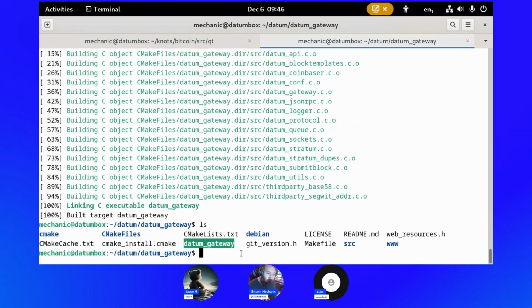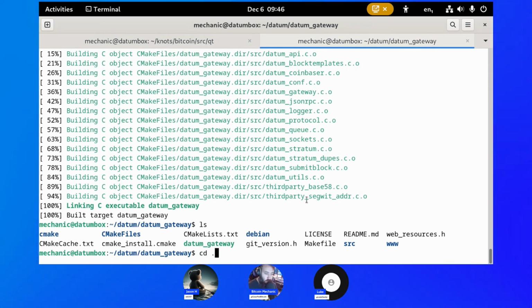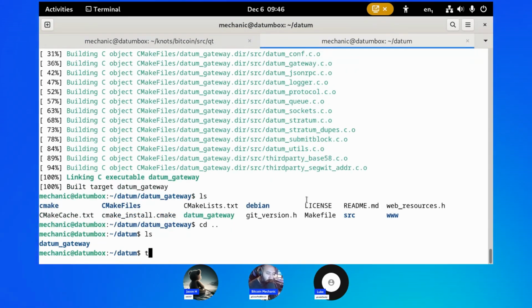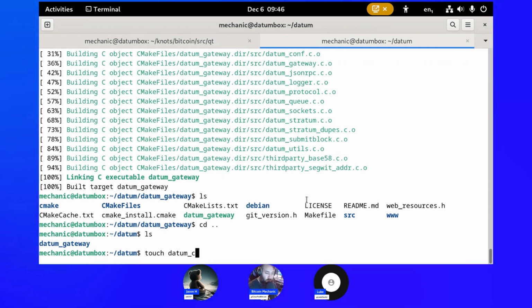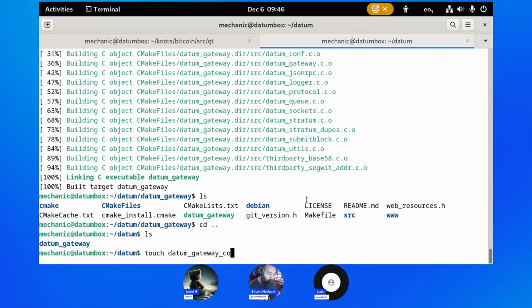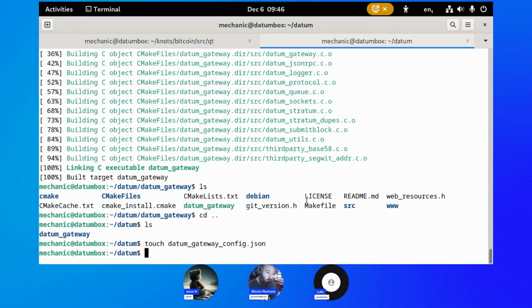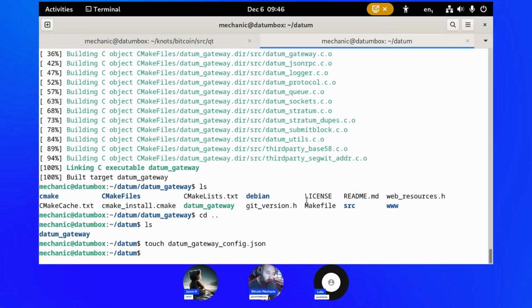This file here is the gateway, but we need to configure it first. So we need to make a configuration file. I'm going to do that in the parent directory here. This file we'll call datum gateway config.json. So it's a JavaScript object. And I don't think I'm going to manually write it.